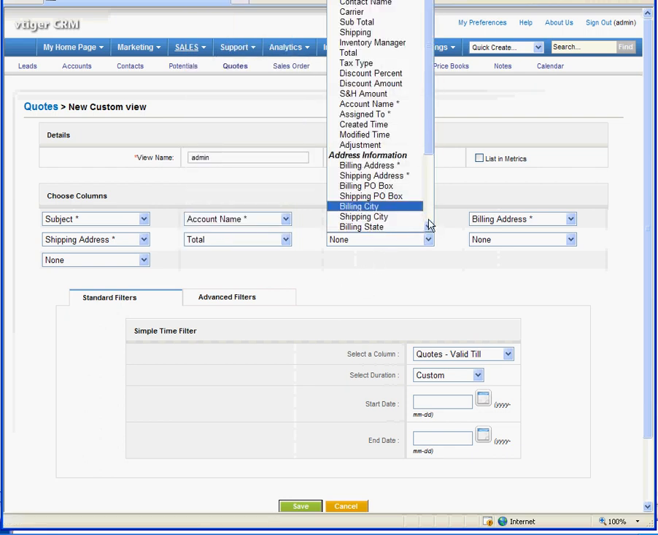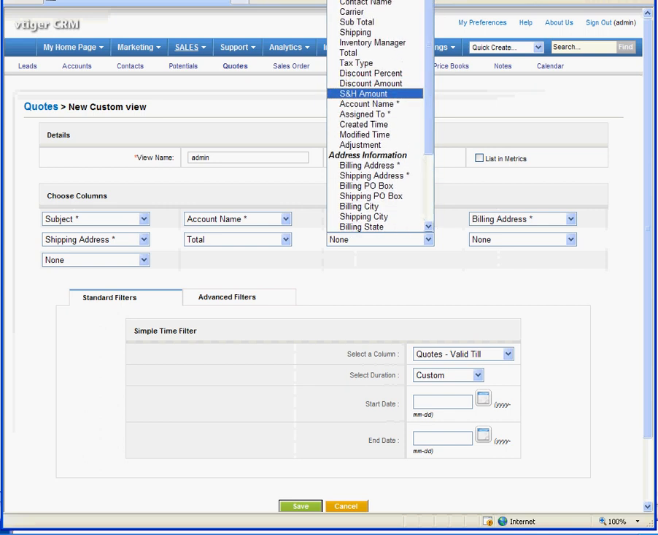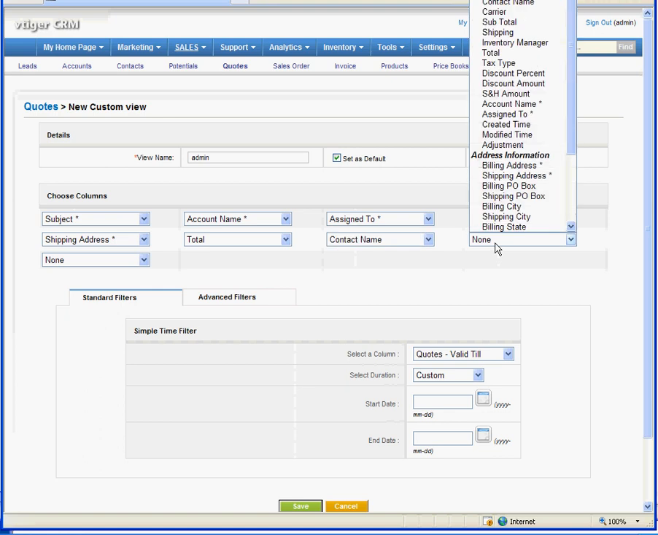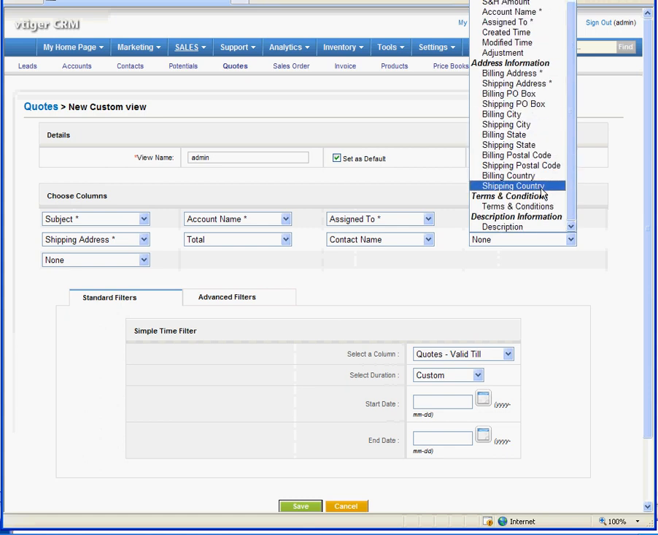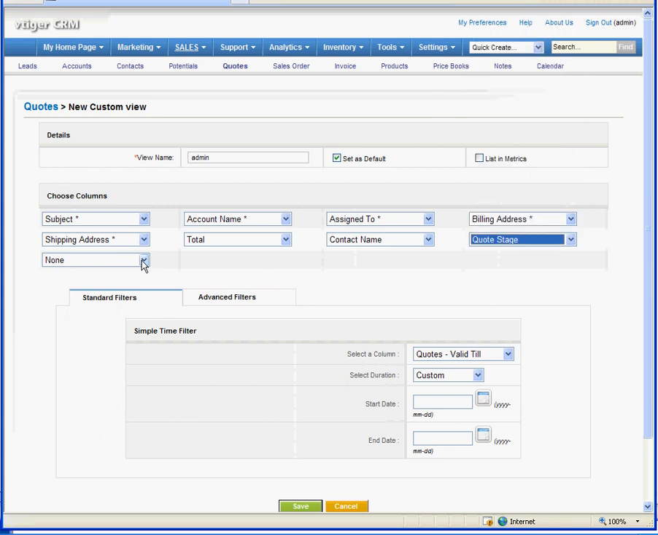Maybe the date of next step, the contact name. That could be good. The contact phone number. Whatever information we want to put in there, we can create a custom field, have that information in, and then see it. How about the quote stage? That's a good one to view.